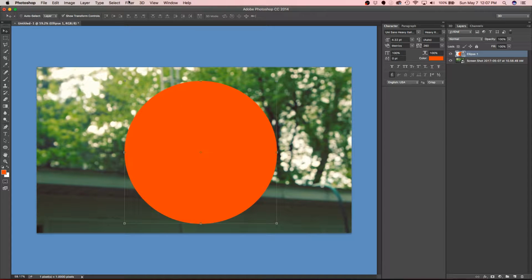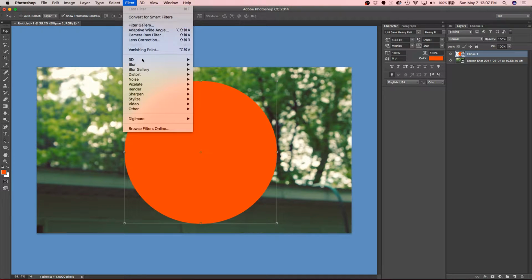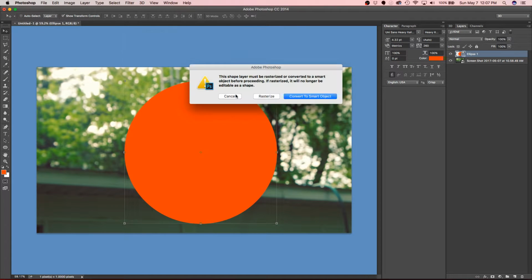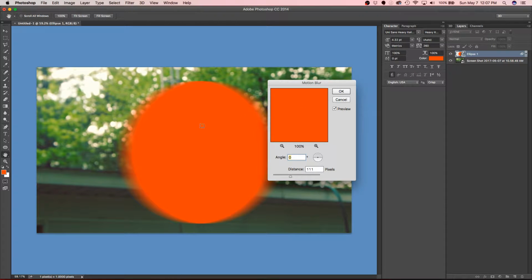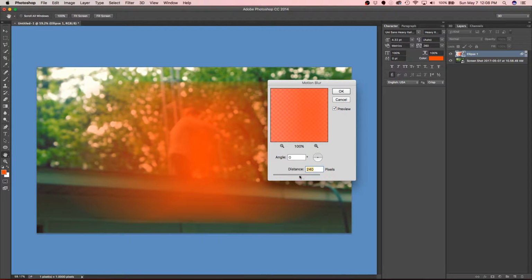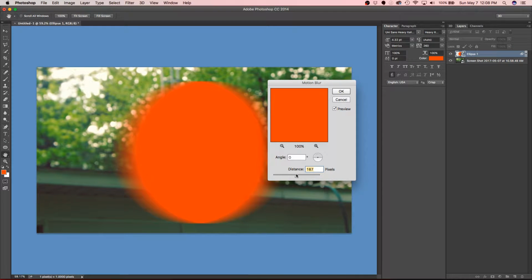Next up, you want to go to filter, top, go to blur, and then go to motion blur. Convert to smart object if you haven't already. Okay, so that creates a cool blur around the sides. If you see that, you can increase this, whatever you want. You can do 960, some cool stuff. I'll keep mine at 190 for today. Hit OK.